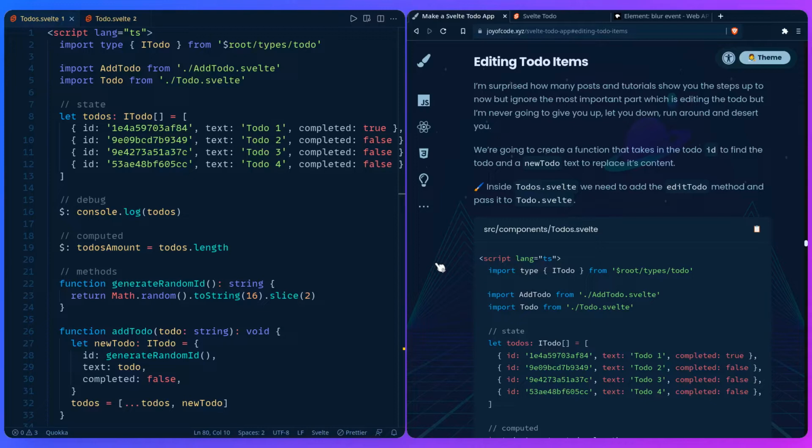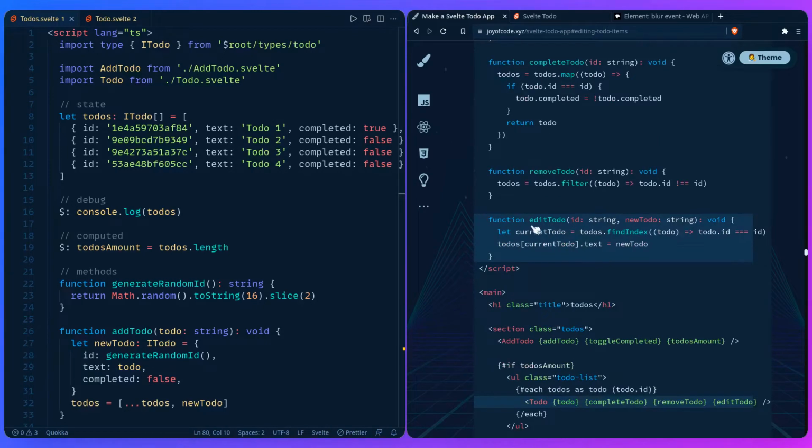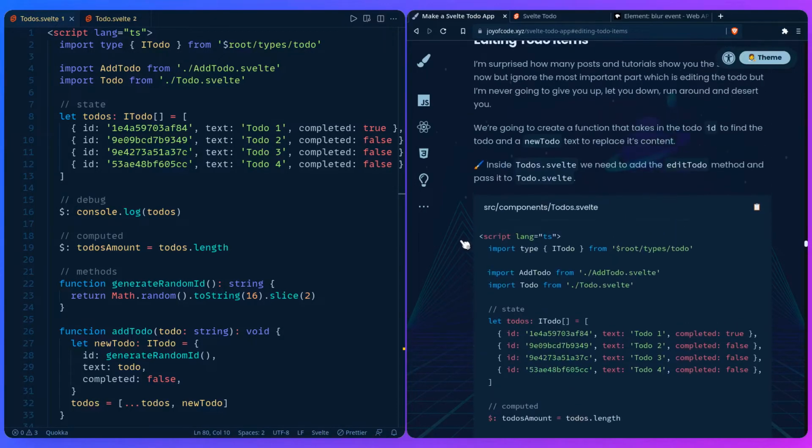So we're going to create a function that takes in the to-do ID to find the to-do and a new to-do text to replace its content. Let me just quickly show you here. It's going to be simple. This is going to be our function. The edit to-do is going to take an ID of string and a new to-do string. Then we're going to find the index, the current to-do, right? And then we're just going to say to-dos, current to-do, and change its text. So yeah, let's get started.